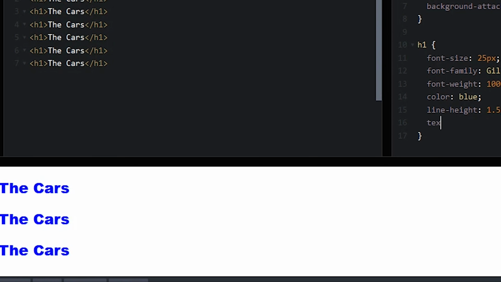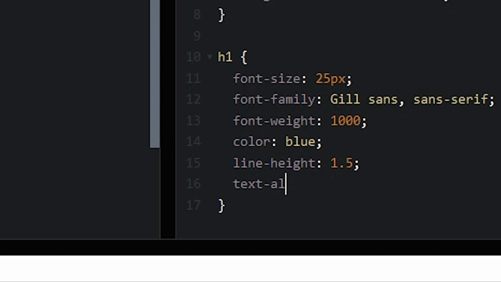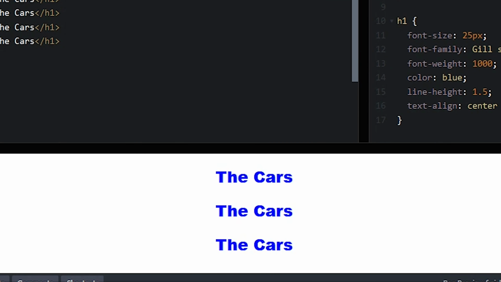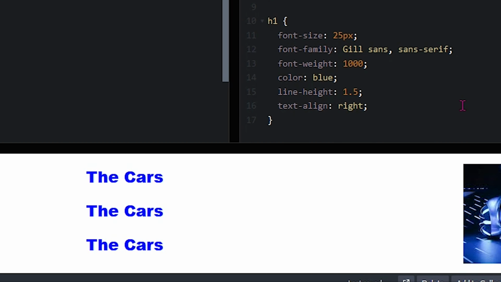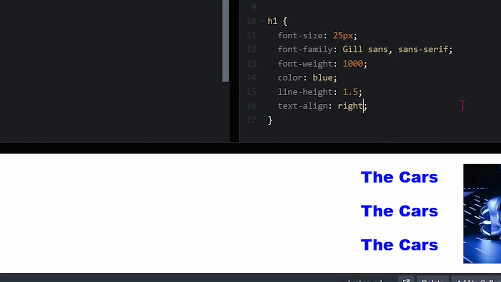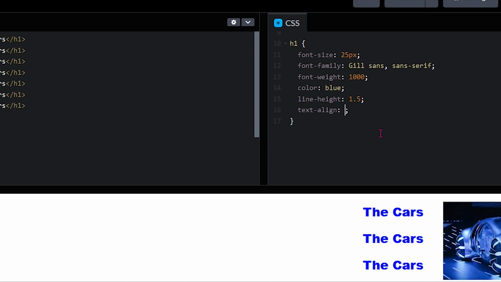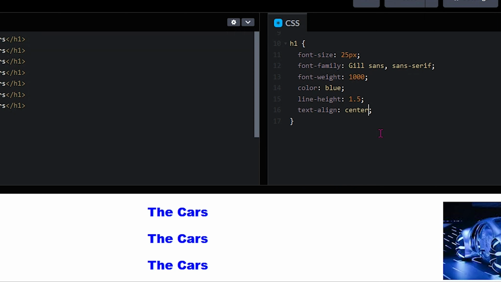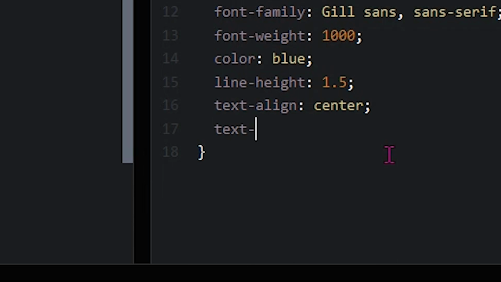And also you can give text alignment, text-align. If you want the text to be aligned at center, you can use this property with center. See, now this text is aligned at center. If you want this text to be aligned at the right side, you can give right like this. This is aligned at the right side. At present, let's make it center. That's okay.